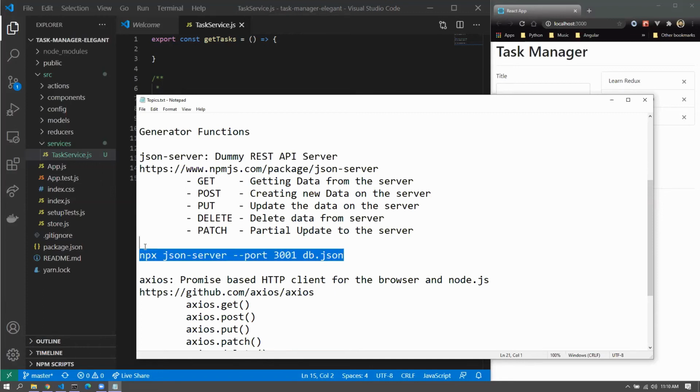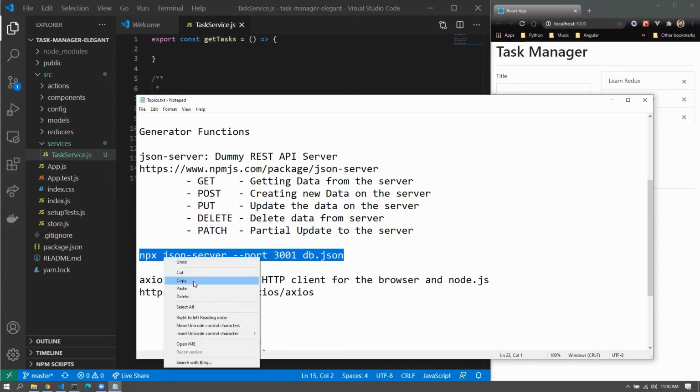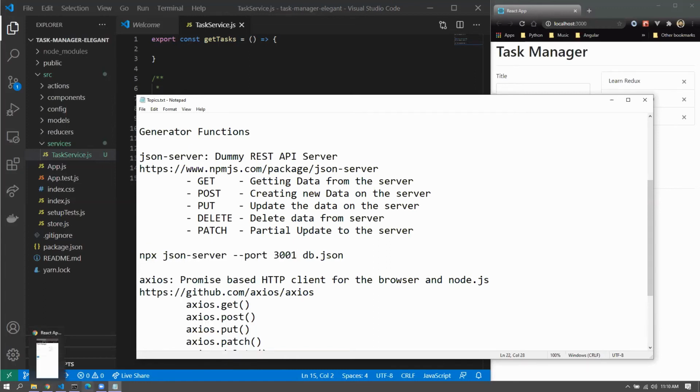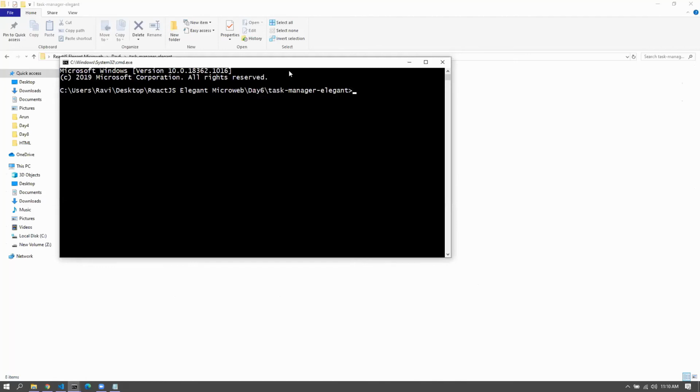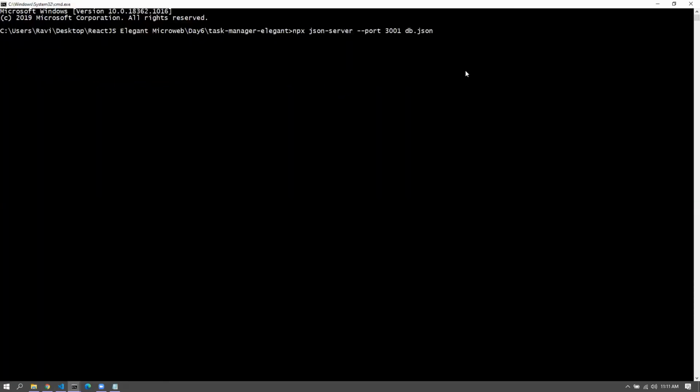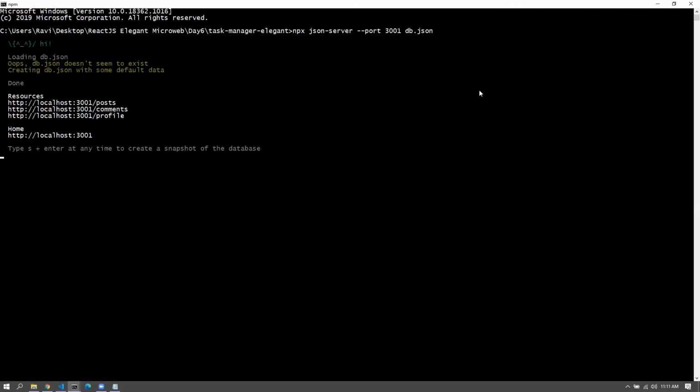So I'll just copy this command, and let me open up the place that I want to create it, which is in this task manager folder itself. So I'll just open the command line and go with npx json-server, port number 3001, and db.json. Hitting enter, first it will say that there's no db.json available, but then it'll create a db.json for us, and it would have three resources: posts, comments, and profiles.